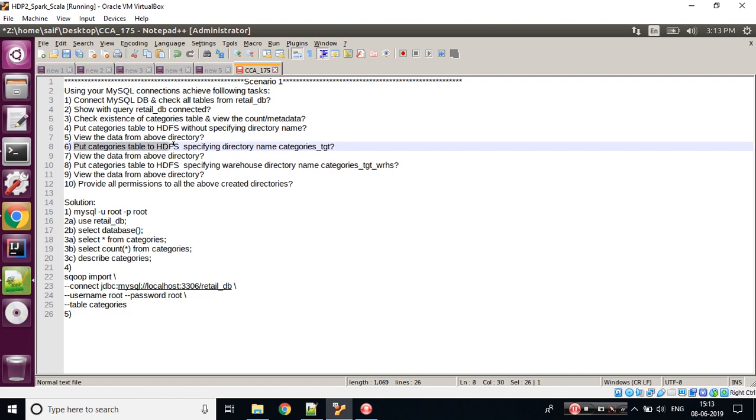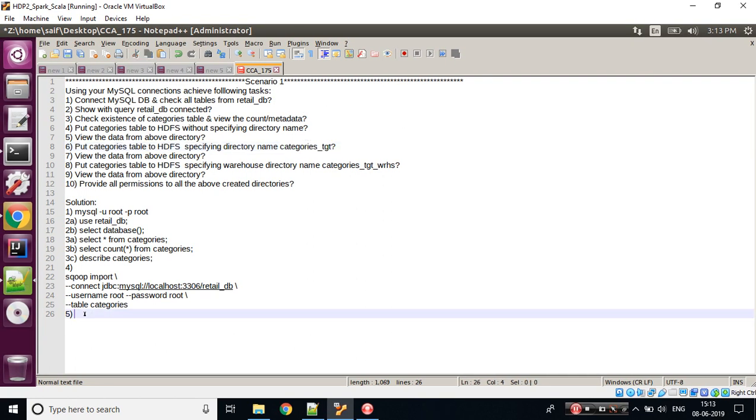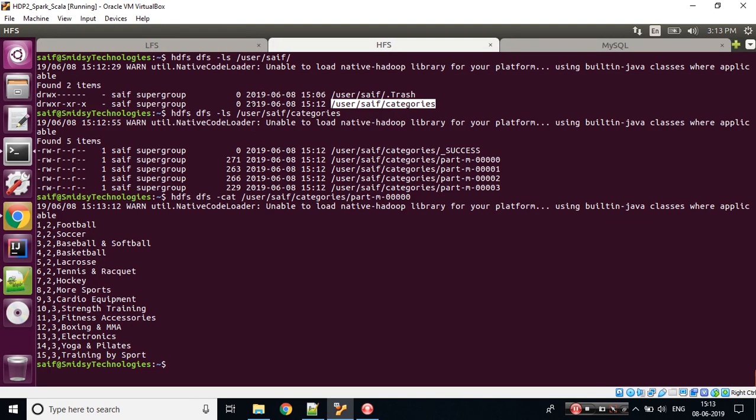Let's move on to the sixth problem statement. What it says is, put the categories table to HDFS, specifying the directory name. Oh, now it is asking us to specify. Okay, so the fifth solution was a simple cat statement, which we did. So let me copy this.